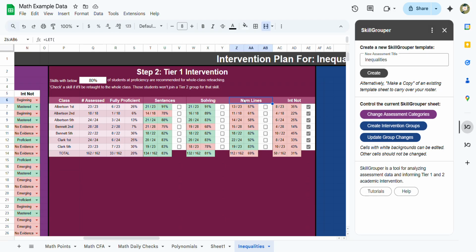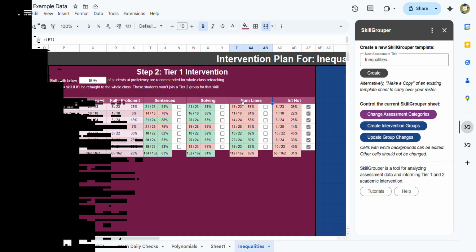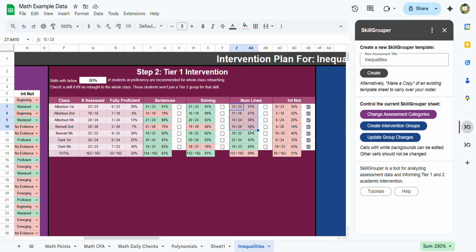Now for number lines, this is a little more complicated. Looks like some classes had less than 80% of students achieve proficiency, and some classes had more than 80%. It looks like Clark's classes did very well, and it looks like Albertson's classes struggled a little bit.